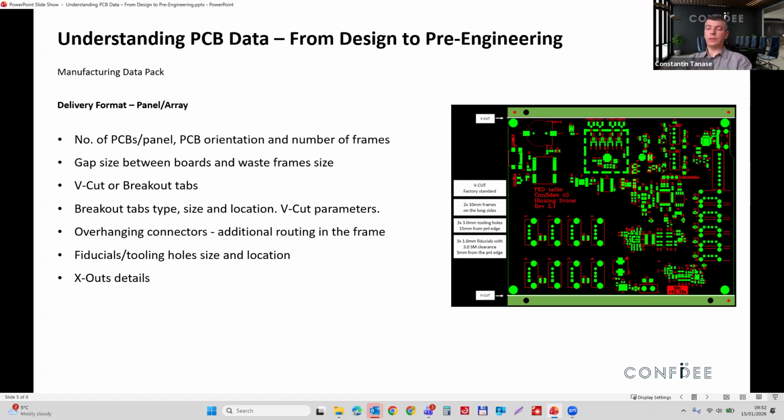Yeah, we also need to know the location of these tabs if they are used and the scoring is not used. We need to know because you may have a connector on the edge and the factory might not spot that correct connector, and they might place a breakout tab under that connector that might not be suitable for you, and you might want to move it somewhere.